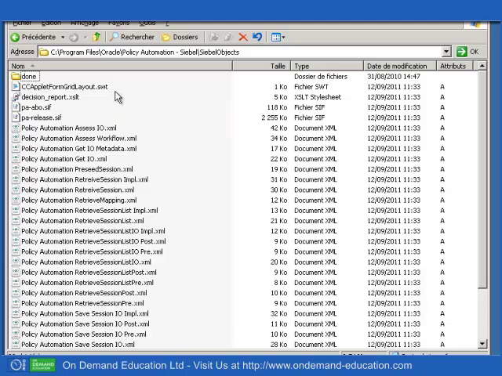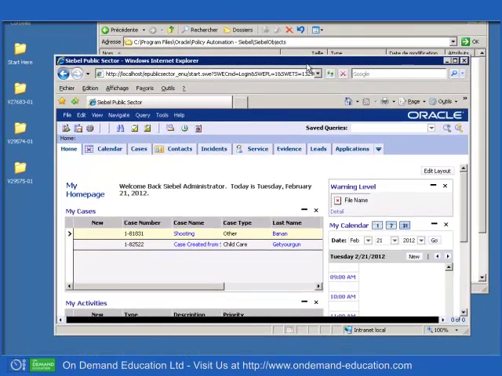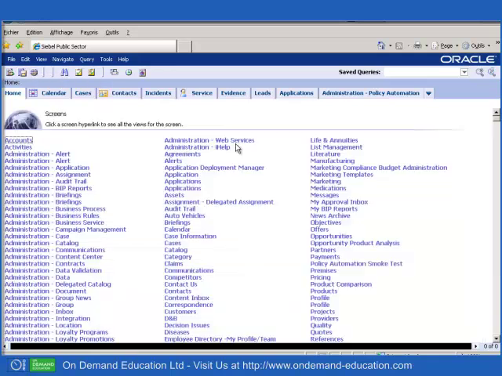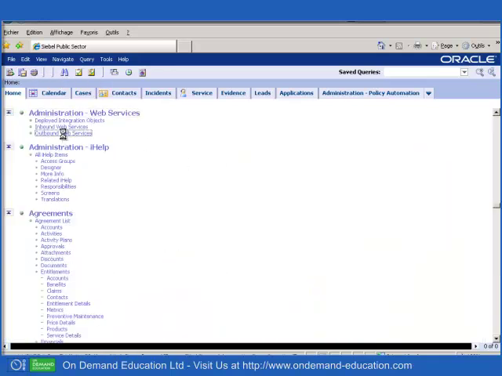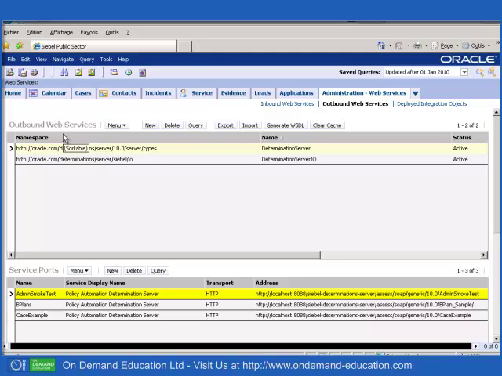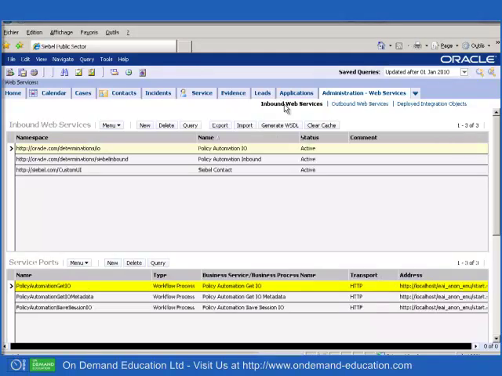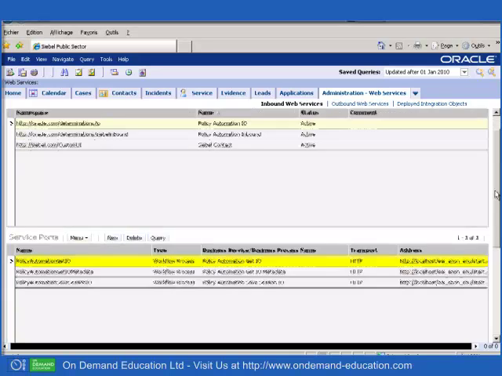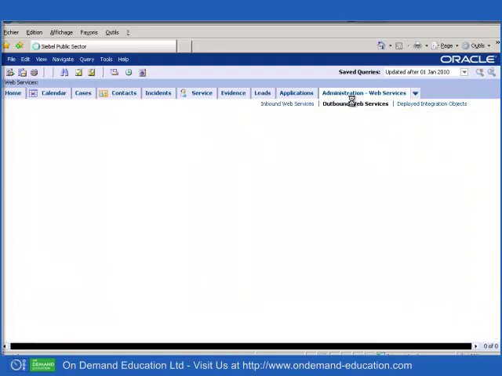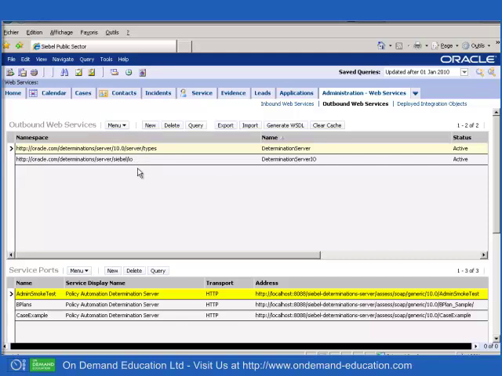Let's look in more detail at some of the other things that will be necessary in order for Siebel Public Sector and OPA to communicate together. As part of the installation procedure, both inbound and outbound web services will be created. Specifically, for example, Policy Automation Inbound and Policy Automation IO, as well as outbounds of two types as well. The relationship between these two and the significance of the letters IO will become clear shortly.